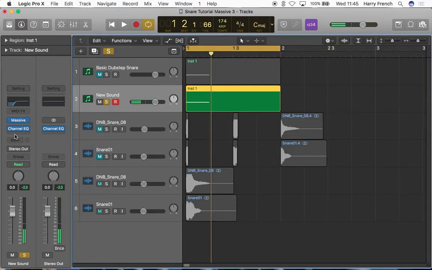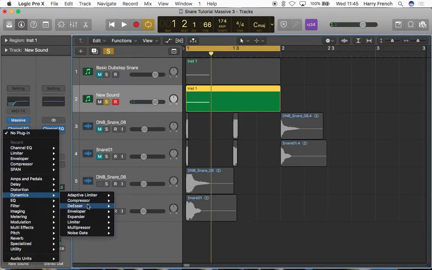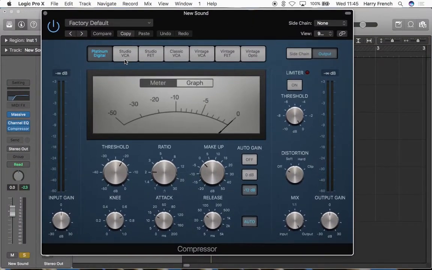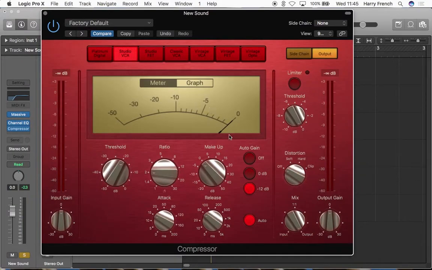Now, what I'm going to do is use some compression on the snare to make it punchier. I find that the Studio VCA circuit works best on drums, but that's just a personal preference. Now, when compressing, I like to bring the attack and release down to the minimum, the ratio up to the max, and bring the threshold all the way down.